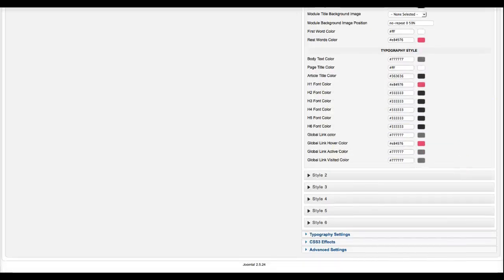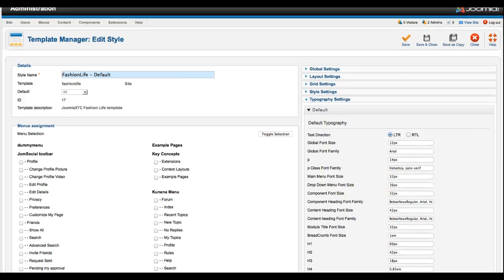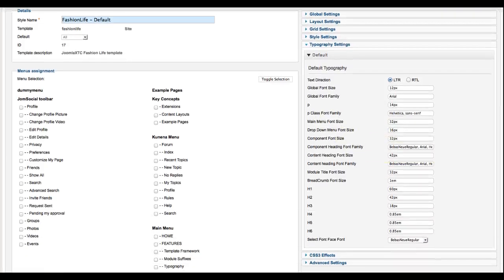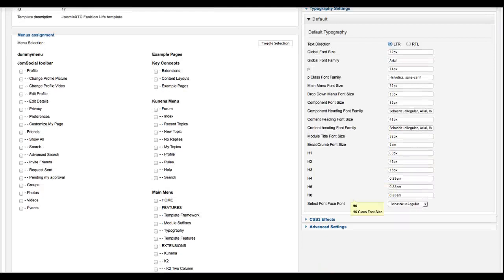And now let's go to the typography settings. This has your text direction left or right, your global font size, and this is going to be for just anything that's in there that doesn't have a P class around it. Now this is your P class font family and font size. Here's your main menu font sizes, your component font sizes, your heading font size, your module title font size, breadcrumbs, and all the H's, and here's the font family.